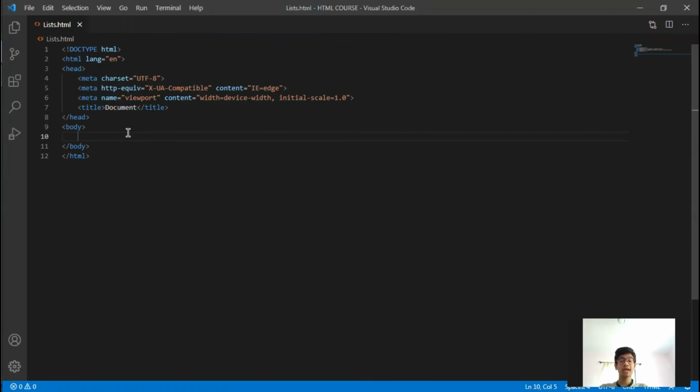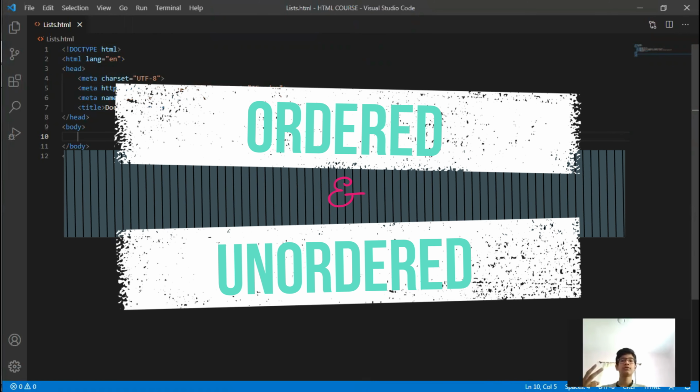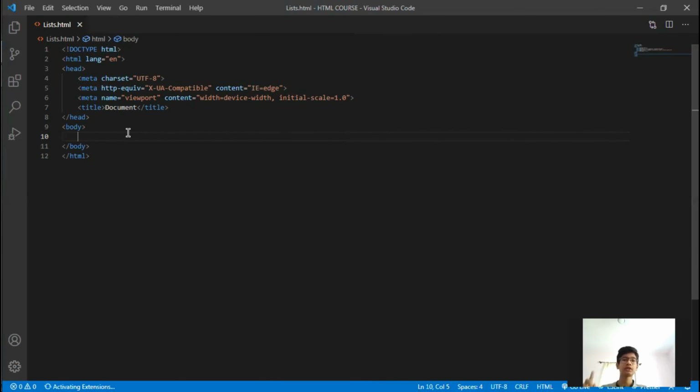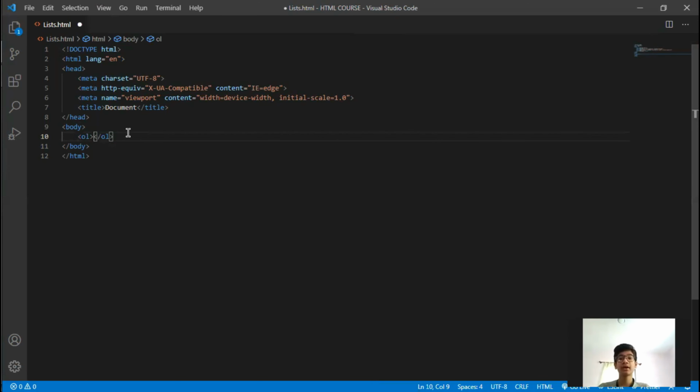So there are two types of lists, ordered list and unordered list. Actually, there are three types, but for now, we need to focus on the two types. So the first type is ordered list and second is unordered. Let's see what's ordered. For starting, we need to type OL, which is the short form of ordered. So this is how we create an ordered list.